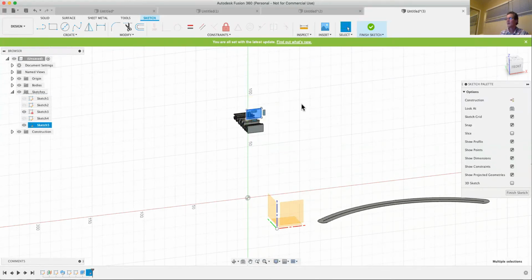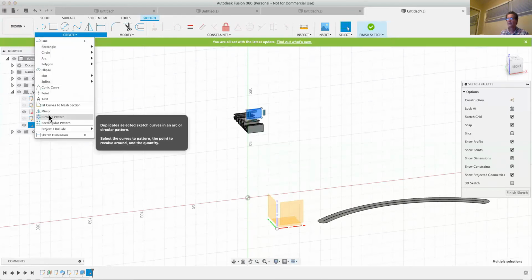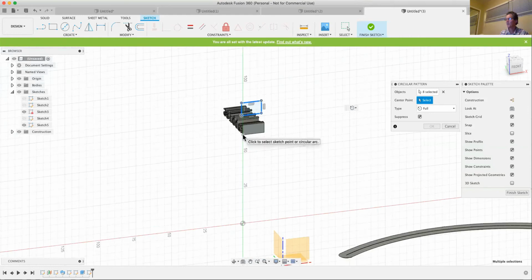Okay, toggling. I'm going to create a circular pattern. Those are my objects selected. I think that's 4 lines and 4 points. And my center point, I'm going to pick, let me pick this point here. It's not. Pick this point here. And there's my circular pattern.